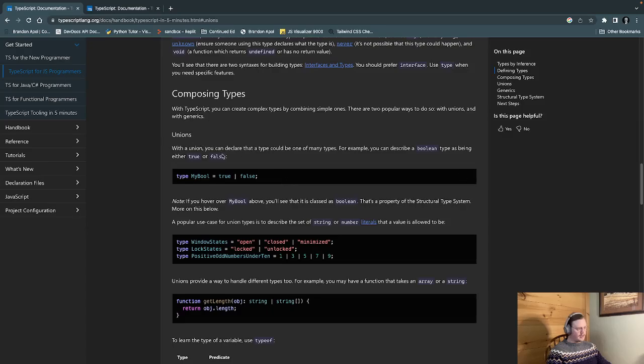Composing types, unions. Oh, here we go. Unions here. We've got this vertical bar. It should be right above the return key or the enter key on the right side of your keyboard. This is going to say it's going to be either one, right? So I'm going to create a Boolean type that has two value options. It can be either true or false.